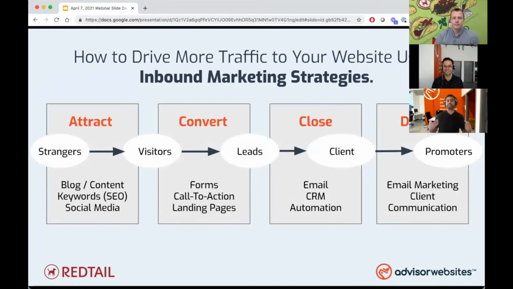But if you want to host people, meet people, have visitors and all that good stuff, you really want to have some of these tools like blogs and content and SEO and keywords optimized on your online presence to bring people to your site.